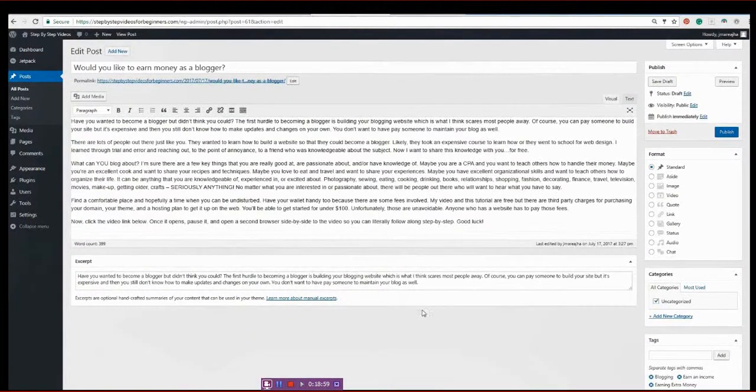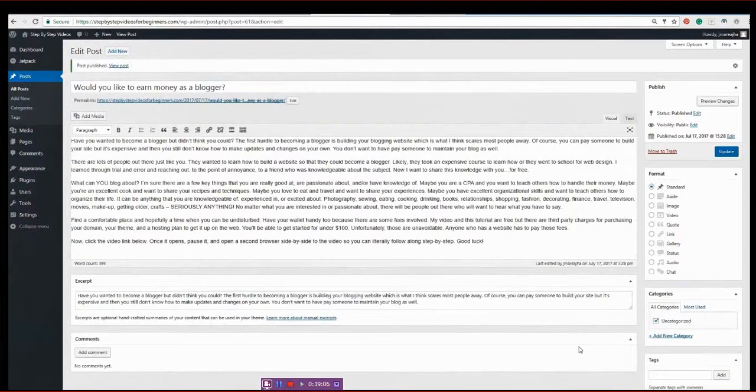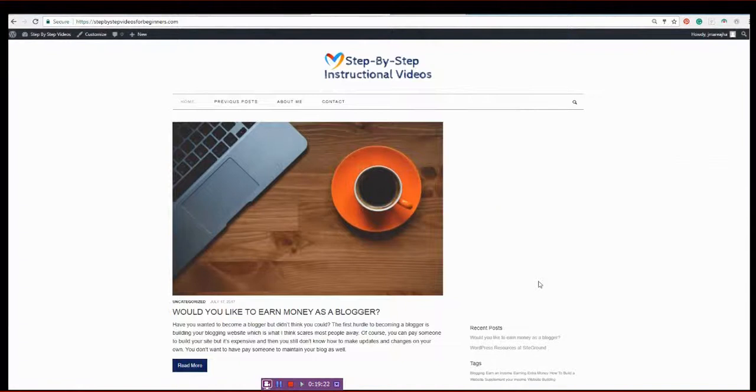All right, so if you're happy with the way it looks, you're going to hit Publish. And then if you hover right over here on step-by-step videos, you'll see that one of the choices is Visit Site. So we're going to visit site, and it's going to bring us to our home page and show us what it looks like now with our new content. There it is, your first post.